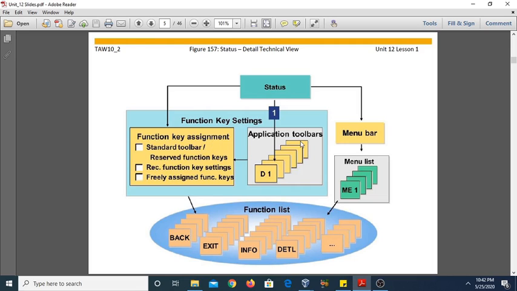There is also an application toolbar in each status. So each status will have an application toolbar. Each status will have a menu bar. Each status has a number of function key settings. And these function keys are, this is the function list: back, exit, info, delete and so on.